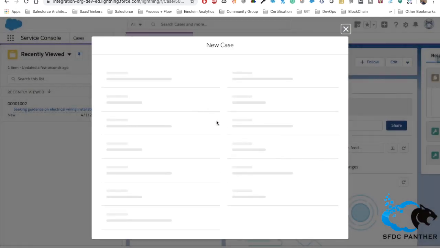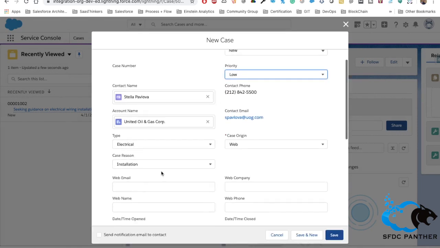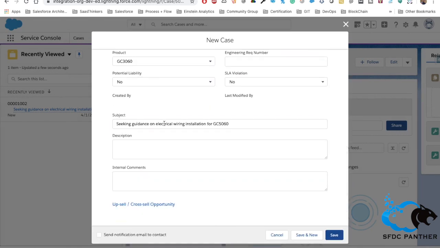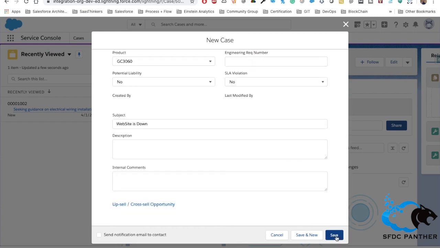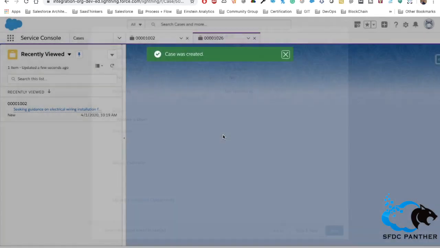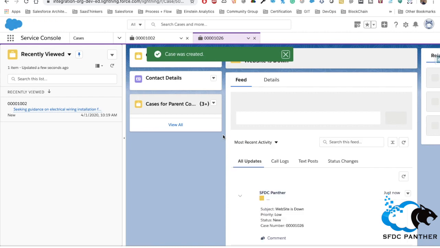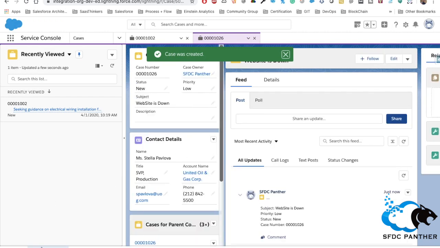We will say our website is down, and everything will remain the same. So the subject is going to say website is down, change the status to new, okay, and then click on save. Once we save, we will get nothing, no pop-up. You can see here on the Omni-Channel, why is it happening? It should give us the pop-up. No, it should not give us any pop-up.